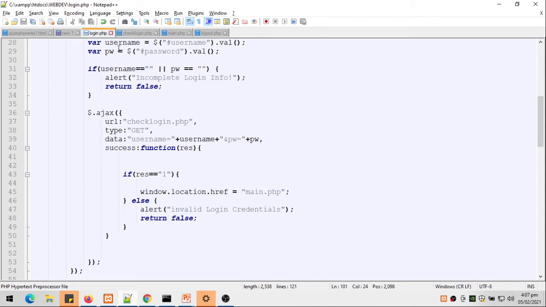However, if it is complete, then what we do is through Ajax, we open the check login PHP, and we also pass the value of username and password here. So we have your username and password. It will be passed to this script using the get method. Then, after executing, this will test for the success of the check login.